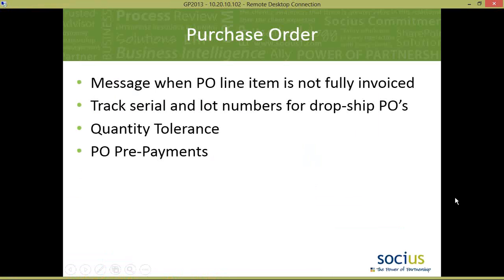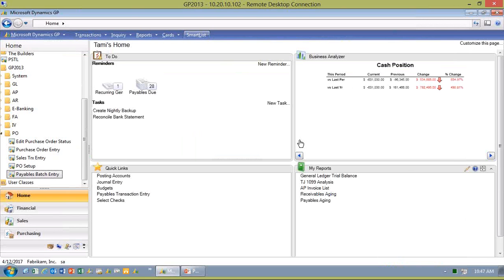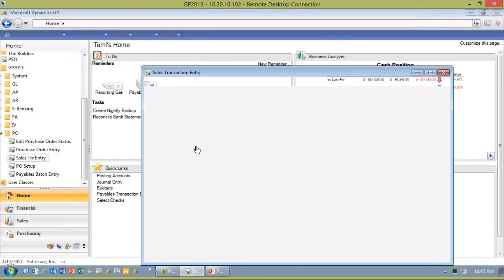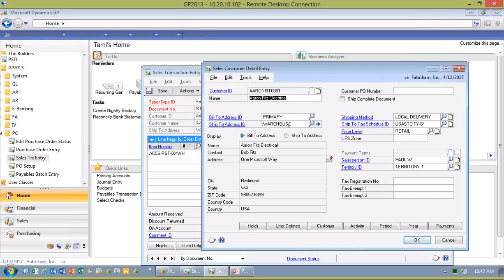So that was purchase order. Not huge enhancements to sales order, but there have been some. And the one I think is the most significant is in the area of ship-to addresses.